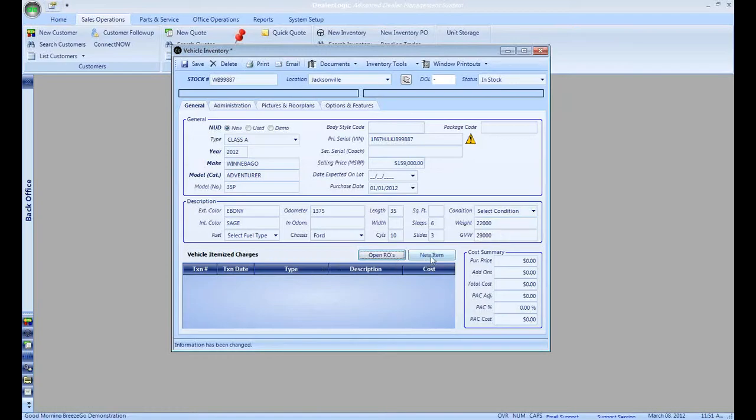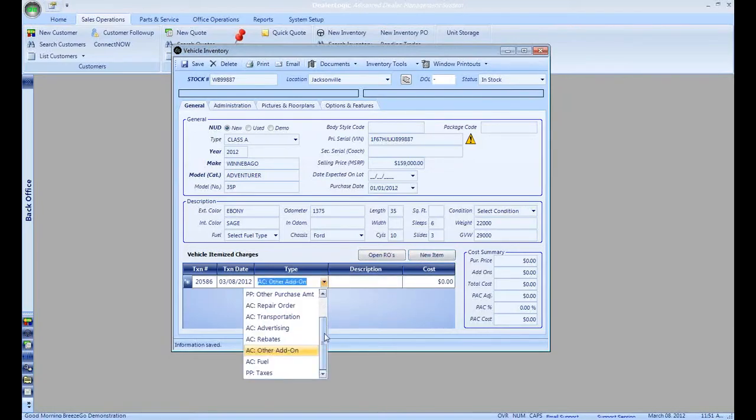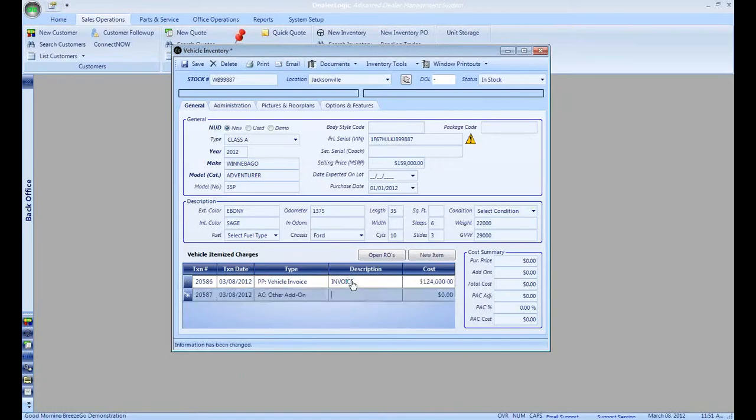Okay, now we can enter in an itemized charge. This is typically when you enter in what you paid for the vehicle. There's different types here. We'll just put in what we paid for the invoice that we paid Winnebago. And you can add additional itemized charges as well.